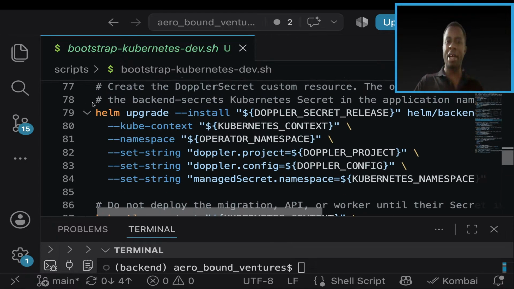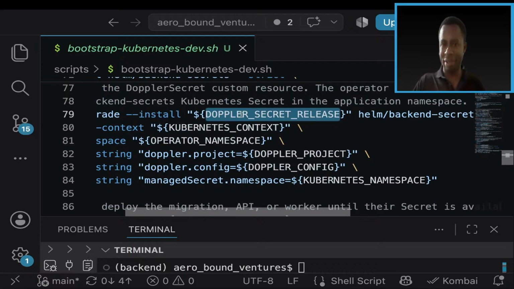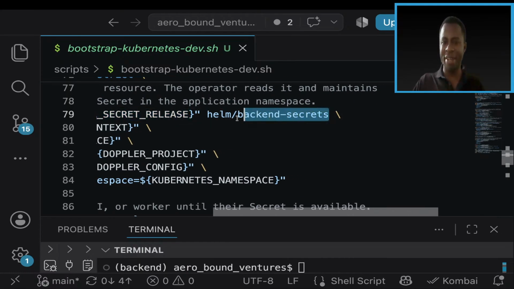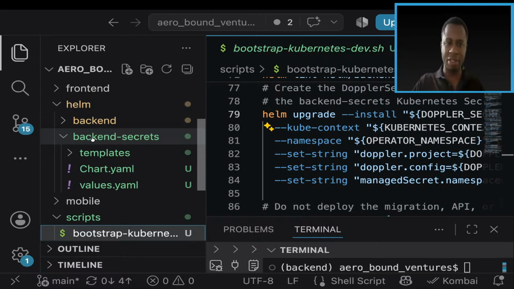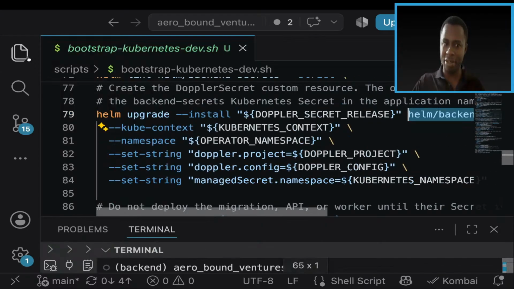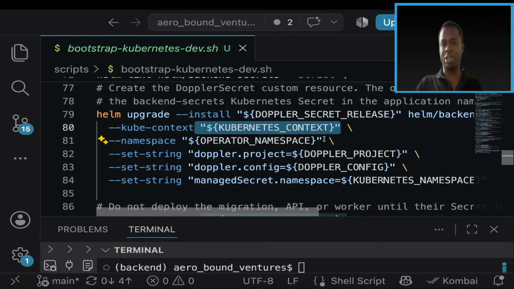Then we come down here and now create the actual Doppler secret custom resource by doing helm upgrade install. We specify the release name, then the name of the chart, and this chart is referring to this chart here. You see it, Helm backend secrets. Now we're installing our Helm chart. We specify the kube context and the namespace.